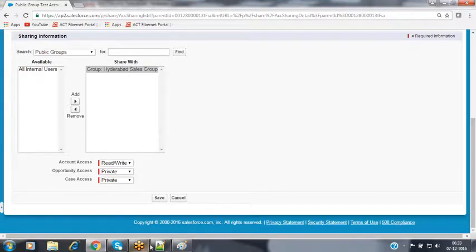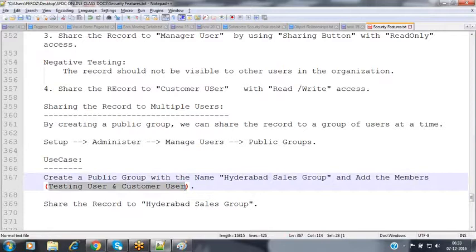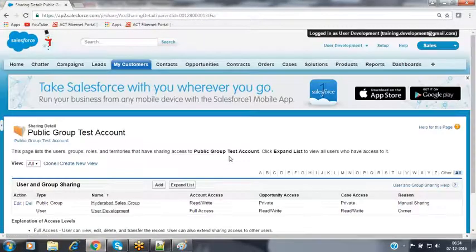Who are all the users in this group? In that group, I have 2 users, testing user and the customer user. Along with that, I have one more user, the manager user. The manager user should not be able to access my record. I'm just sharing the record to the public group only. Now let's save this record.